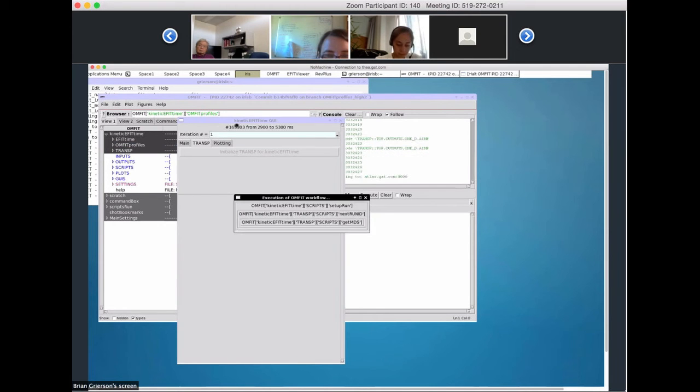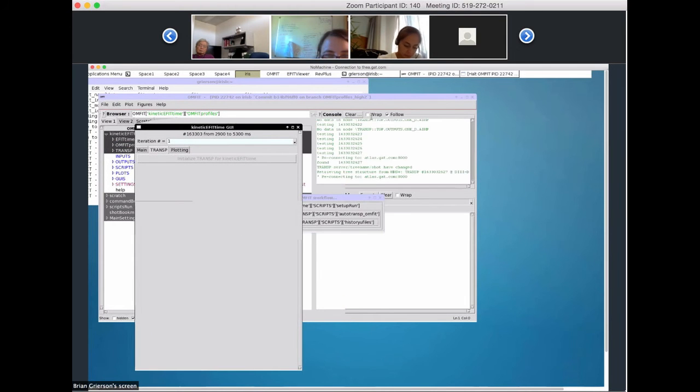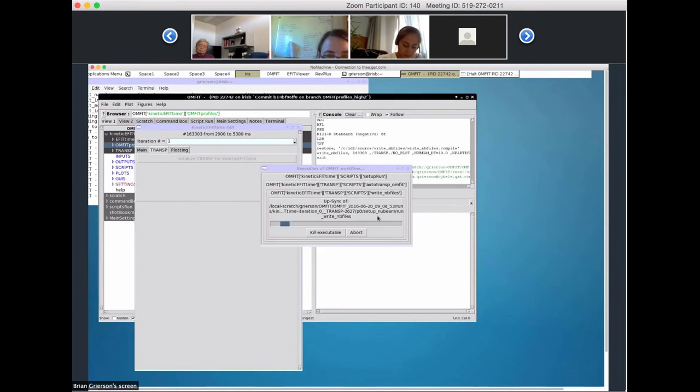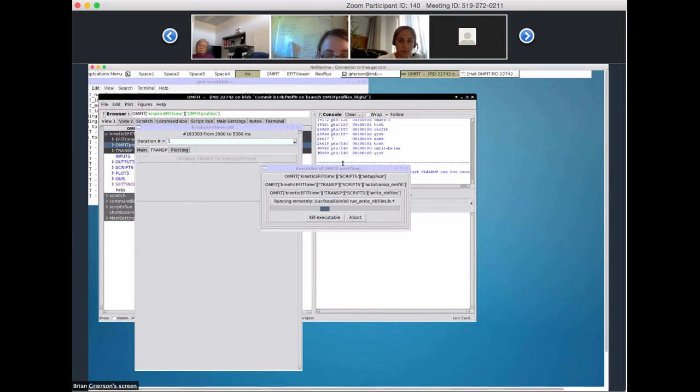So it's going to search for all the existing TRANSP run IDs, and it's just going to find the next one. It's going to run a script that sets up NUBEAM. It's going to check if there's electron-cyclotron heating in the shot. If there is, it'll set that up. It turns all the profiles into a TRANSP view file.